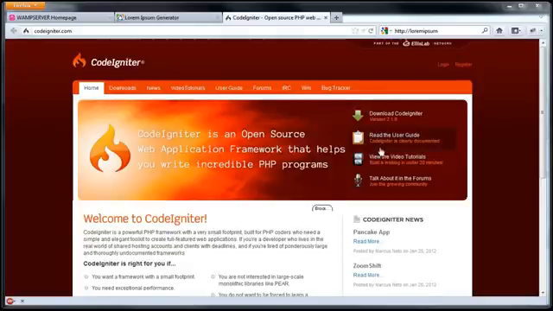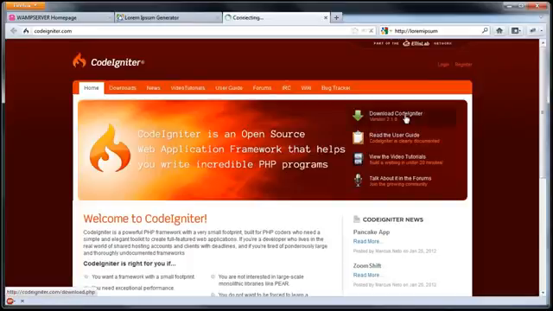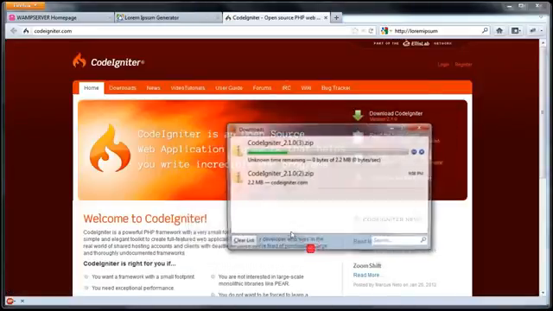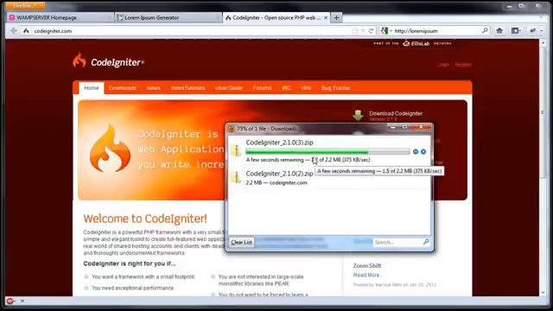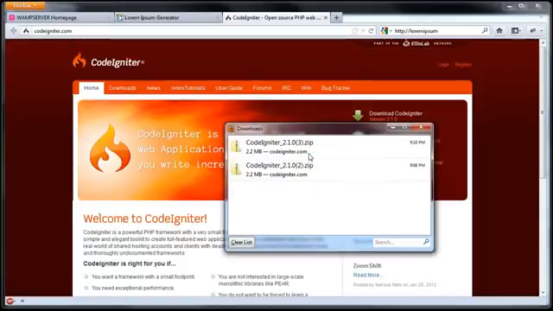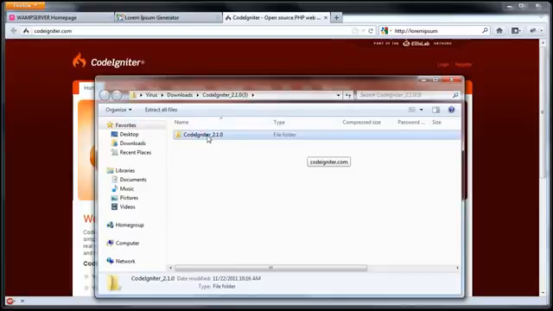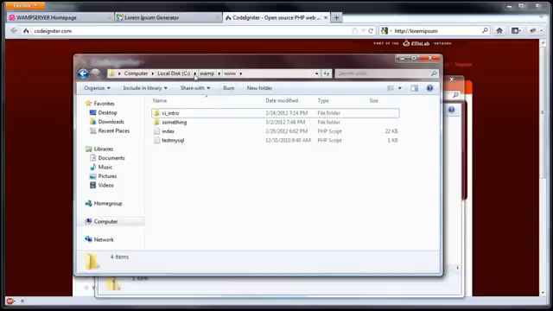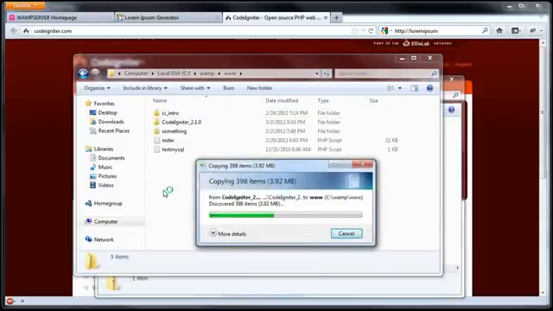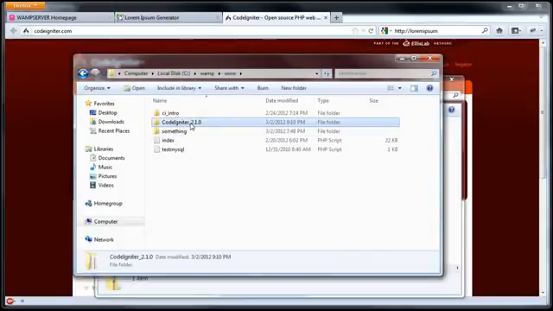So let's get started. First of all, we'll go to the CodeIgniter.com website. Download CodeIgniter. We'll just click download CodeIgniter right here. Save file. Open it up. I'm just going to copy this. I'll go into my www folder in my WAMP server and I'll just paste this here. So right click paste. And I'll just rename this folder basic site.